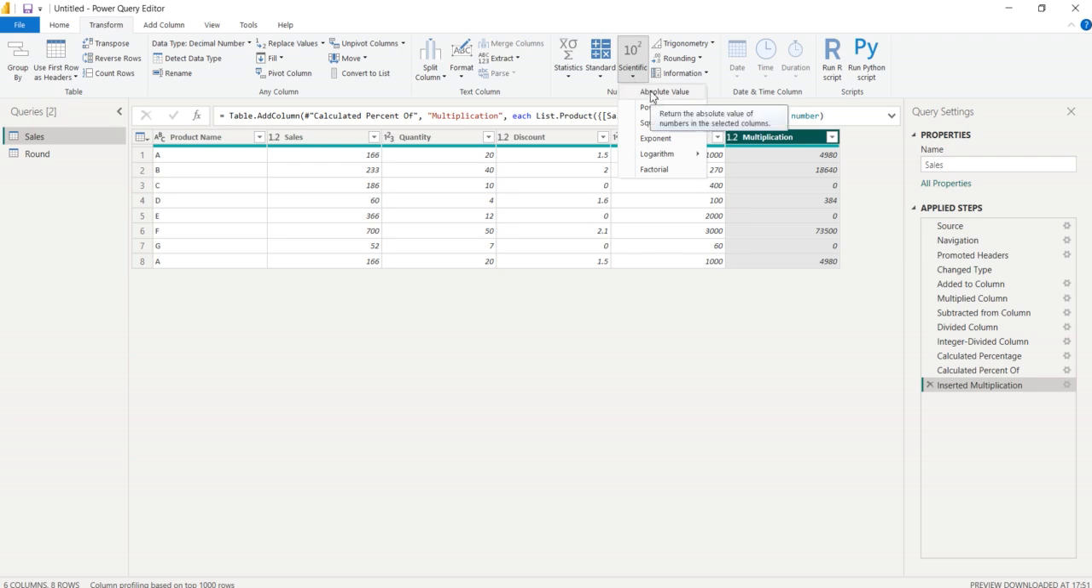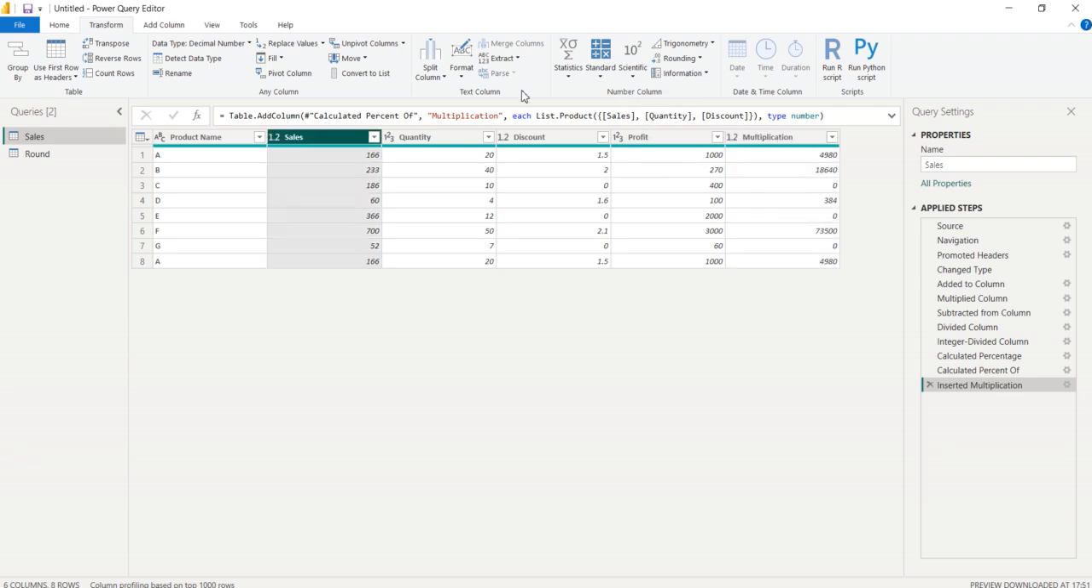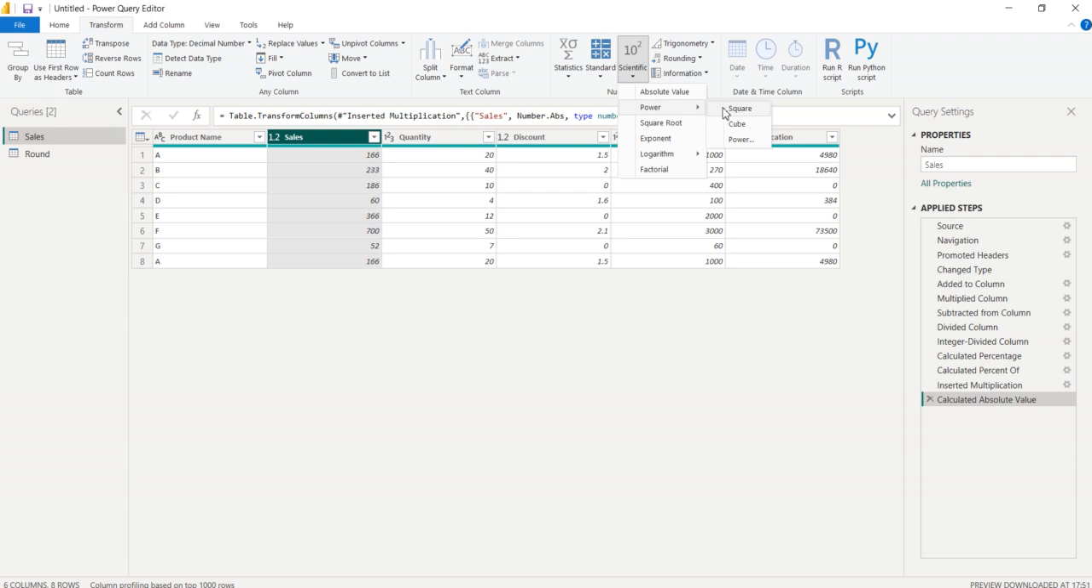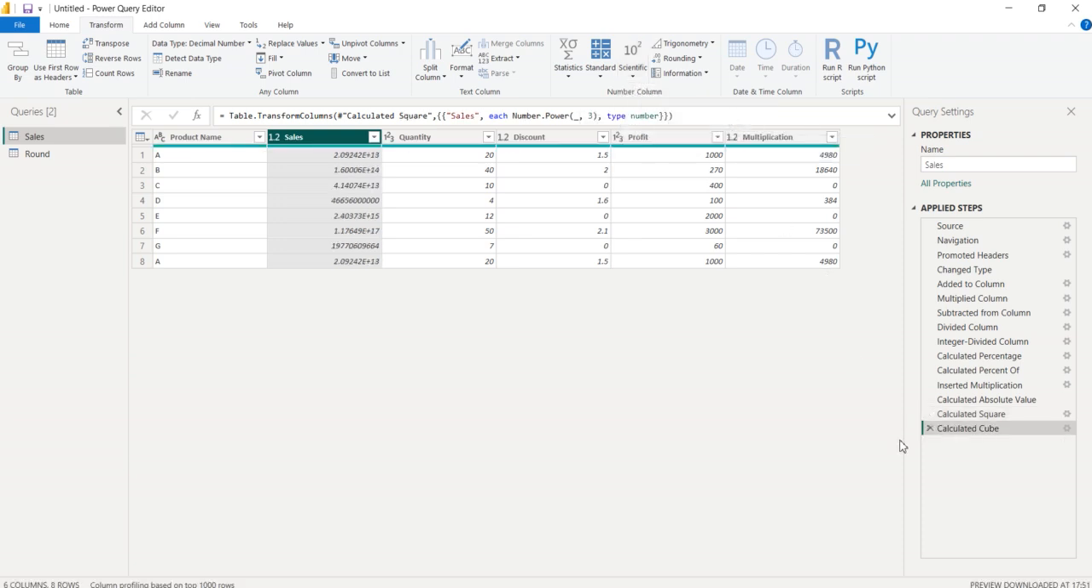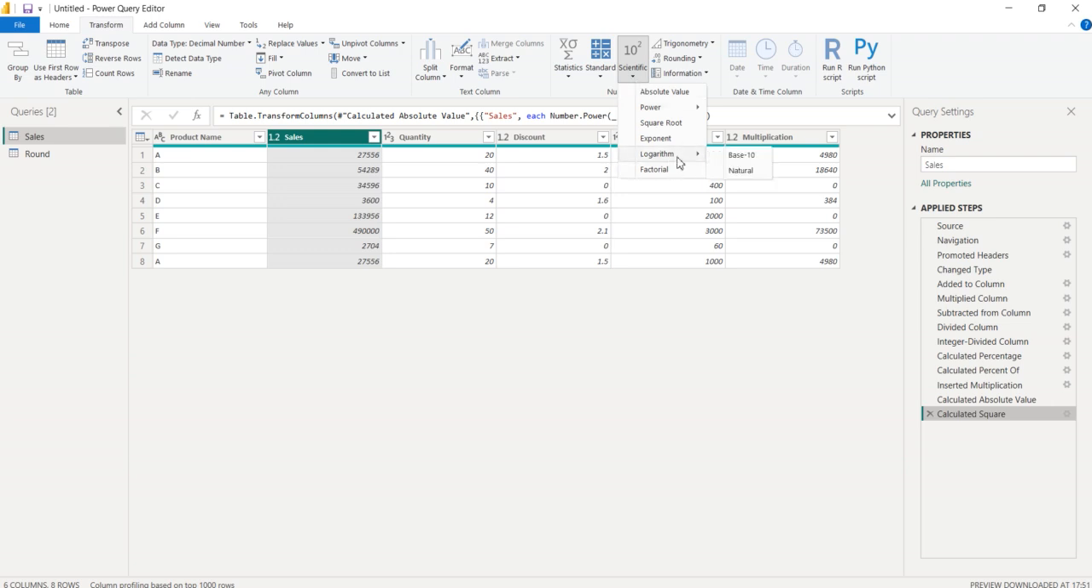Then absolute value: if I want to see the absolute value for a specific column, you can select it, and it will give you the absolute value, meaning the exact value. I want to perform some power, square root, then it will give you the square root of the specific number. Now I want to perform some cube, then it will come in cube form. Now I want to perform some exponent, then it will give you an infinity value.